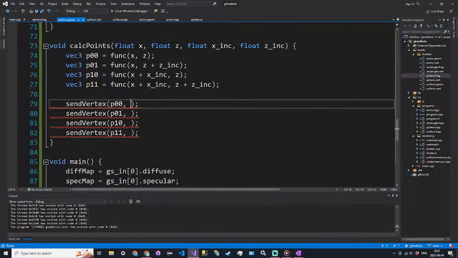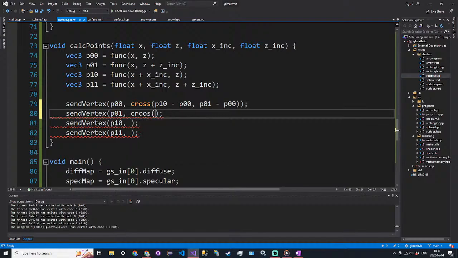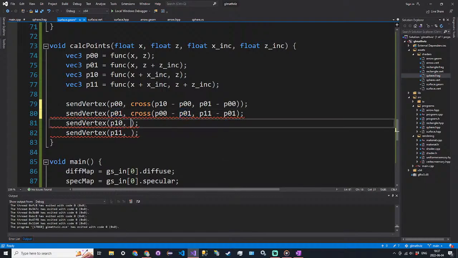But we're going to just do that here, so we'll take the cross of P1,0 minus P0,0, P0,1 minus P0,0, and then it's just a bunch of the same numbers. So cross, the second one is going to be P0,0 minus P0,1, crossed with P1,1 minus P0,1. Notice how the point that we're calculating for is always the subtrahend, I think it is, or like what we're subtracting from the other point in the cross product.